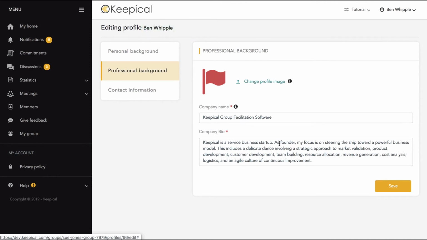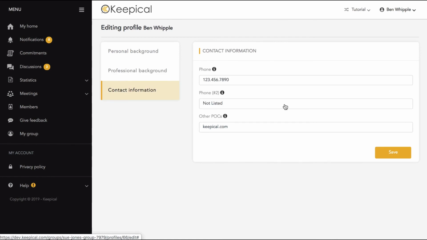Professional background, should your group have that, then you can go through the same thing and upload an image for your professional background, add a name and give some background information here and click Save. And then there's an area here where you can add additional contact information. So that's how you edit your profile.